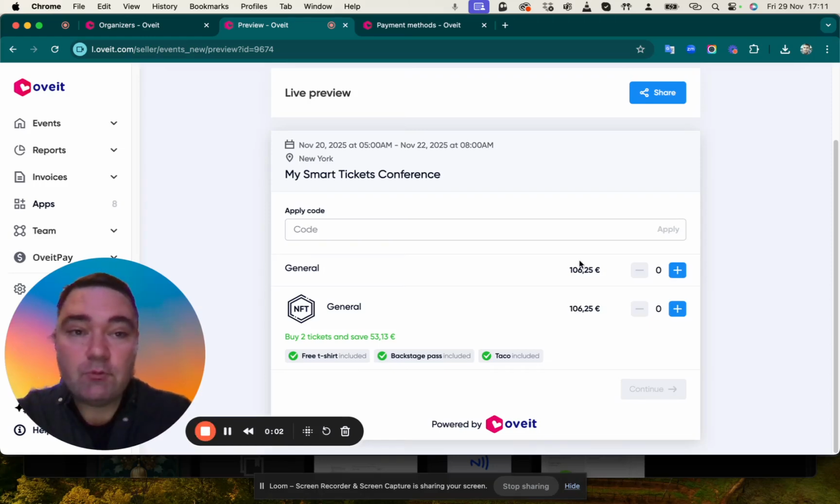If you want to accept crypto payments for your events, with Oveit, this is really easy to do. And not only can you accept crypto payments, but you can also accept fiat and bank transfer and another couple of methods that we support at Oveit. But let's just focus on crypto payments.